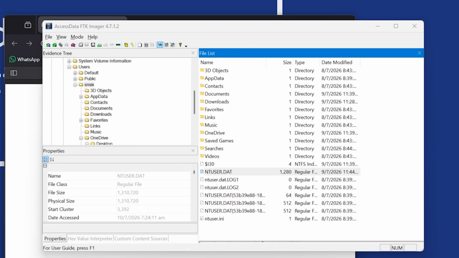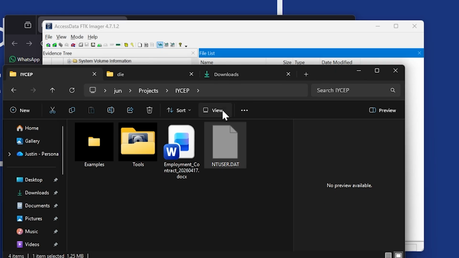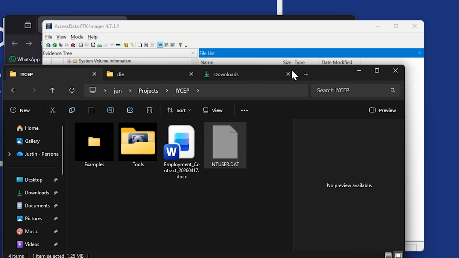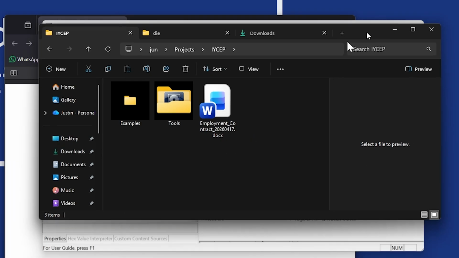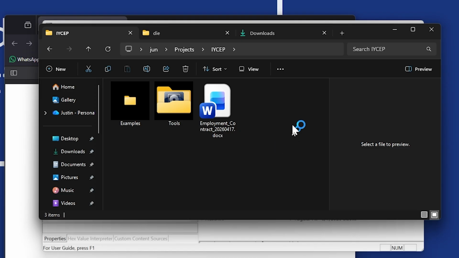So has everyone managed to export out ntuser.dat? You following along? Okay. Awesome. The thing about ntuser.dat is that on Windows by default, it is an invisible file. In Explorer, I have view and show. Usually it doesn't show hidden items. So if show hidden items is disabled, ntuser.dat is invisible. But if you do view, show hidden items, you should be able to see the extracted ntuser.dat.